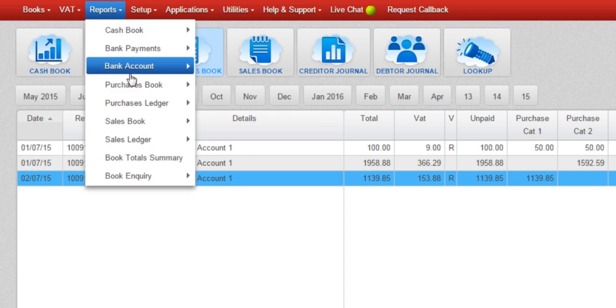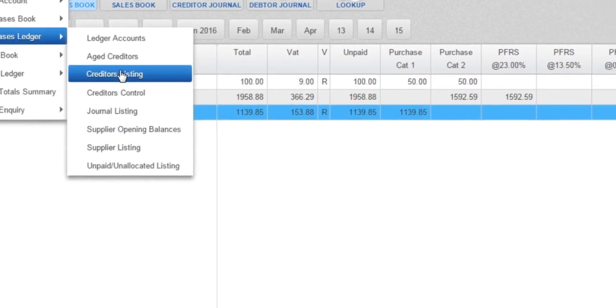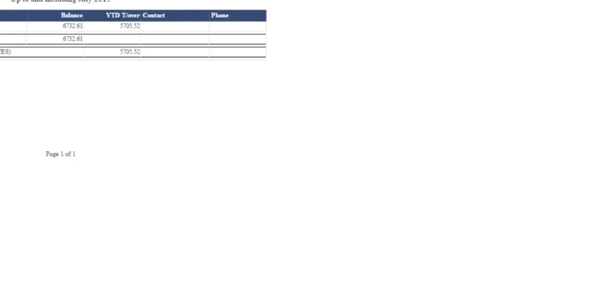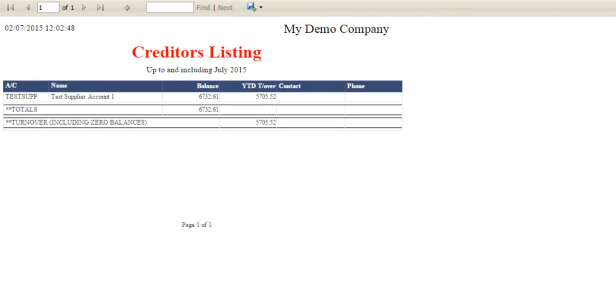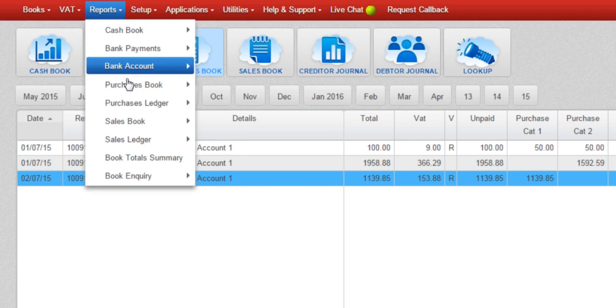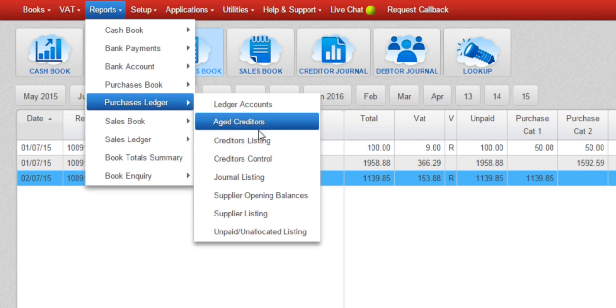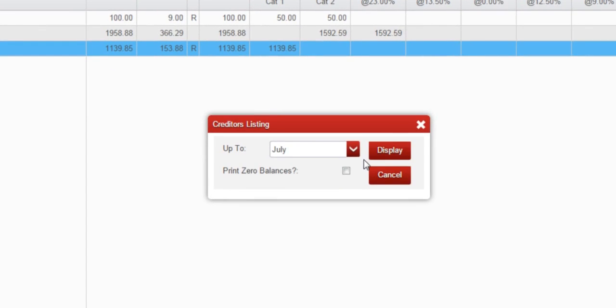Creditors Listing. This report lists the amount owing to each supplier as of the end of a specified month. It also shows the turnover with each supplier, i.e. the total of all invoices less credit notes received from that supplier in the financial year to date. You can choose to exclude suppliers with a zero balance as of the month specified in the report.